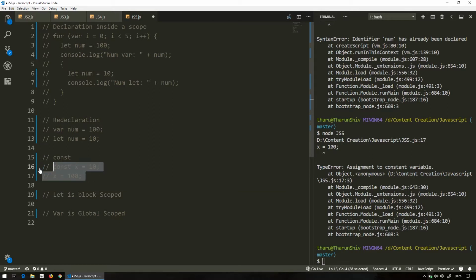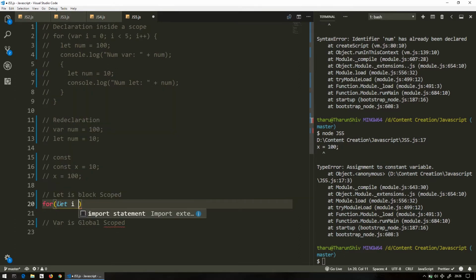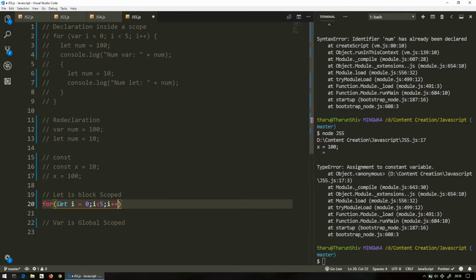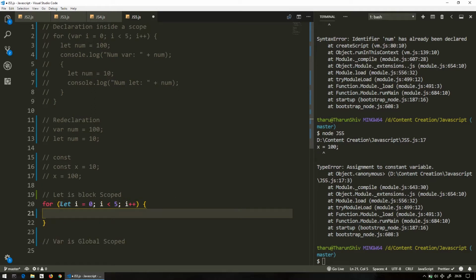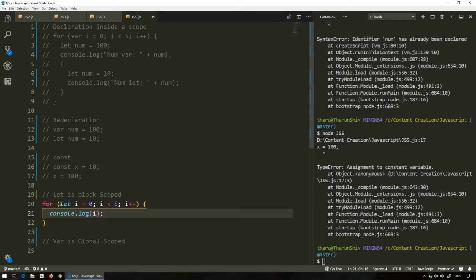Now, what is this last thing which I want to tell you in this video? It is about block scope and global scope in detail. So for example, again consider a for loop, let i equals to 0, i less than 5, i plus plus. That is, we are telling that the for loop has to run from 0 to less than 5, that is until 4, and increment it by 1 in every step. Here we're gonna console.log i value. Now let's just run this.